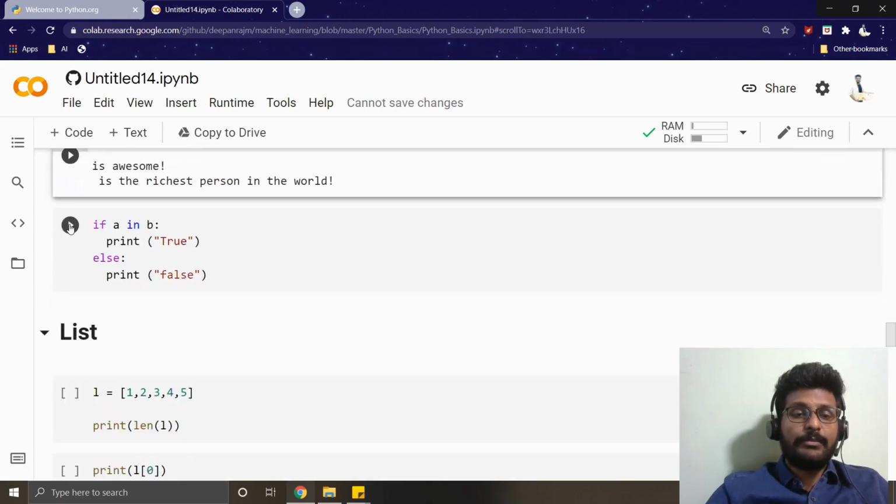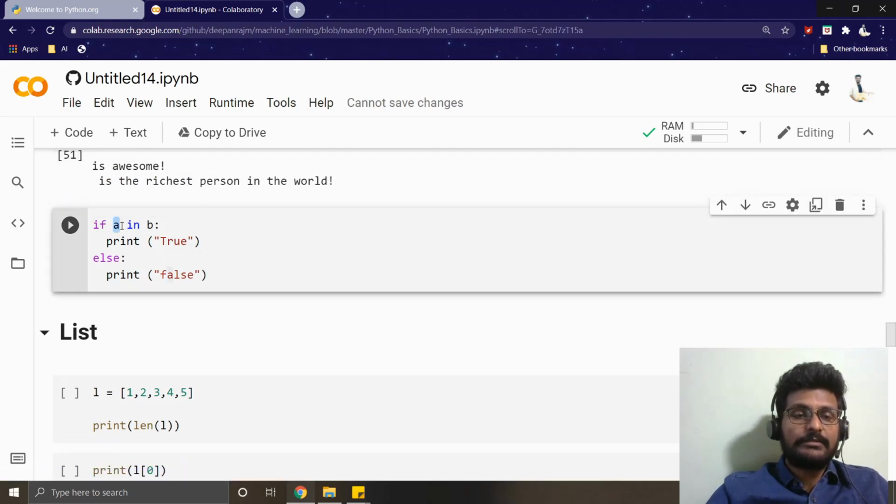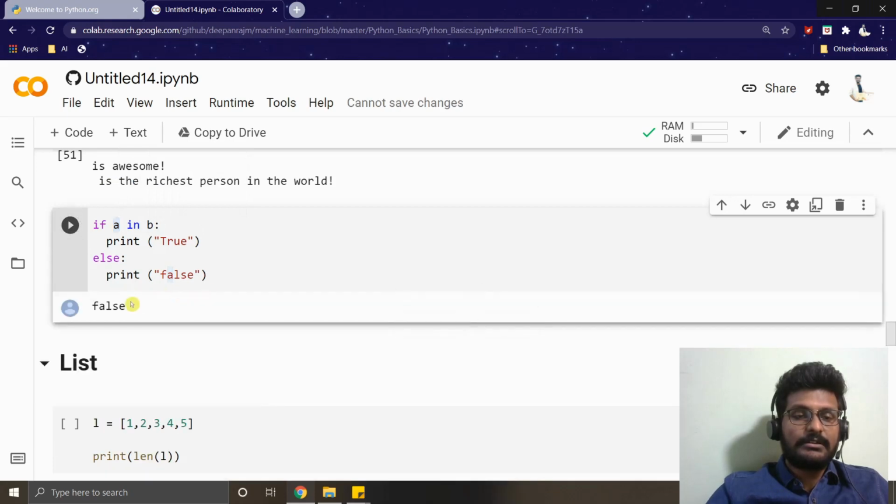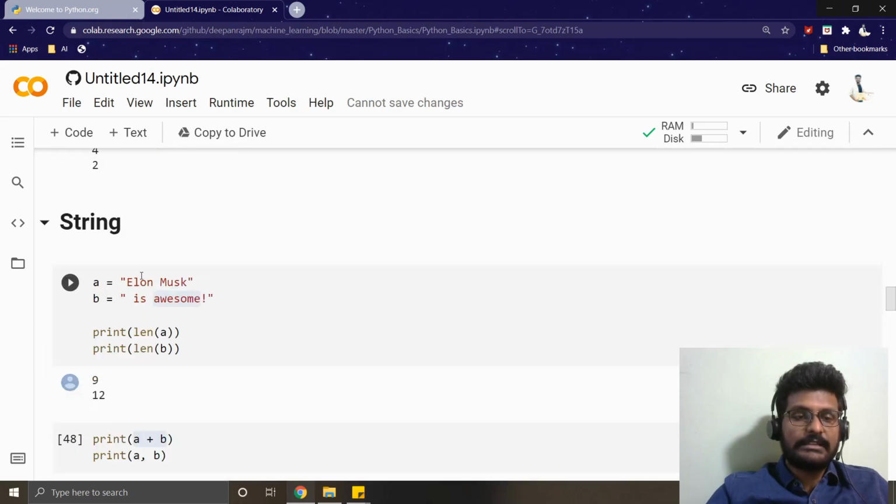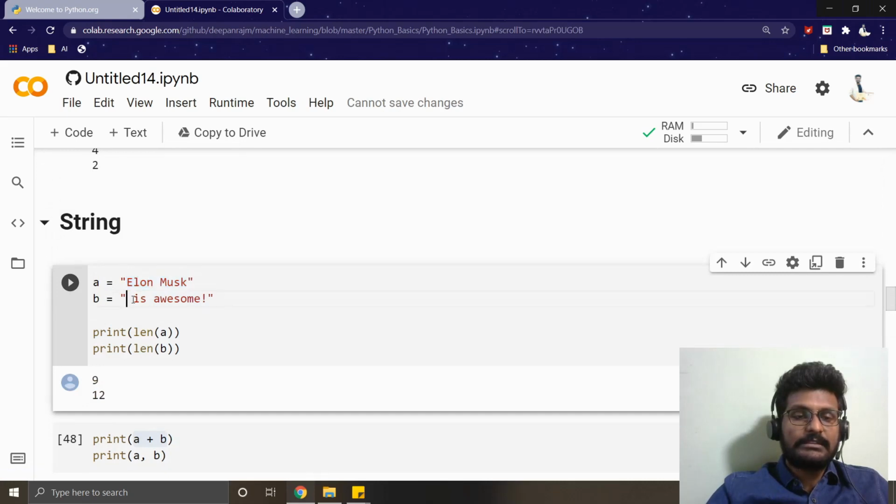You can also check whether a particular value, say this particular statement, is inside this particular variable b. Let me run it. It's going to give false, because the a variable is Elon Musk and the b variable is "is awesome". Definitely Elon Musk is not available inside this particular variable.